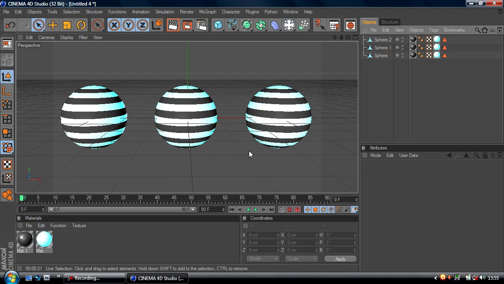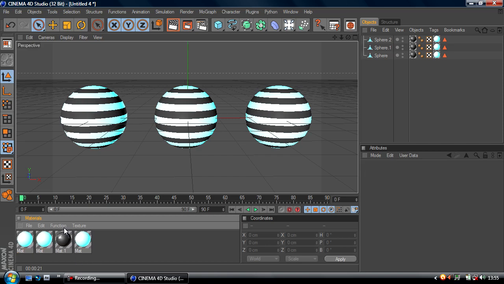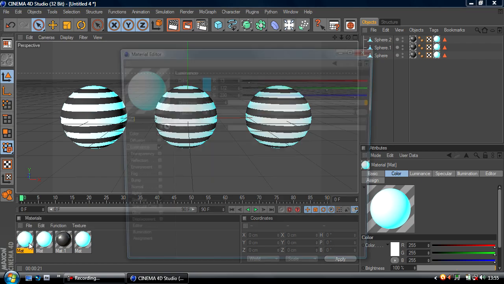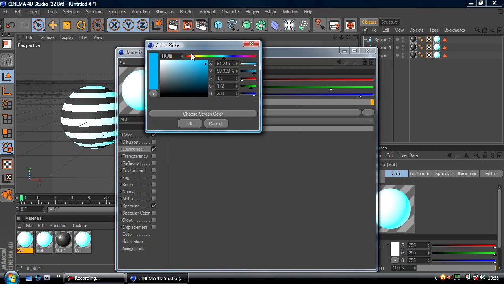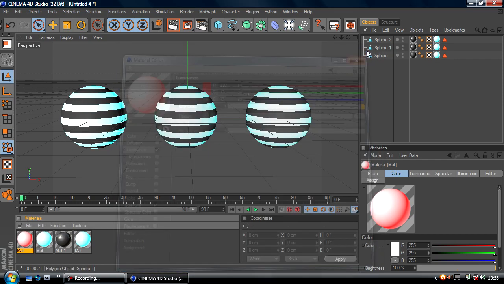So yeah, now you've got your spheres, what you want to do is copy this material by pressing Ctrl C and V, once again until you've got 2 more, and you want to change the colour of the first 2 materials. So I'm going to make it a nice red, and the settings that we did before, you won't need to change them because it's already applied.